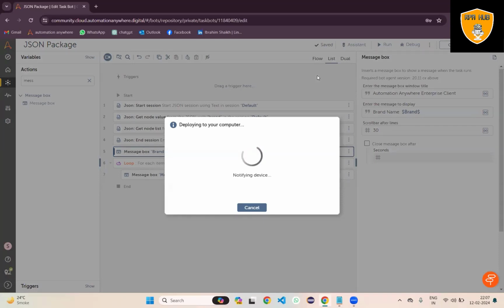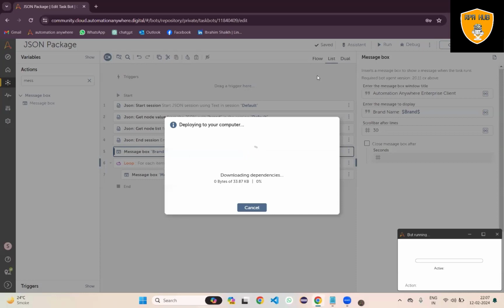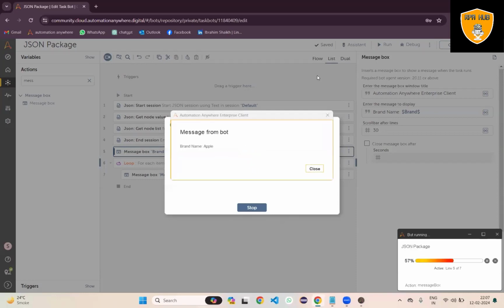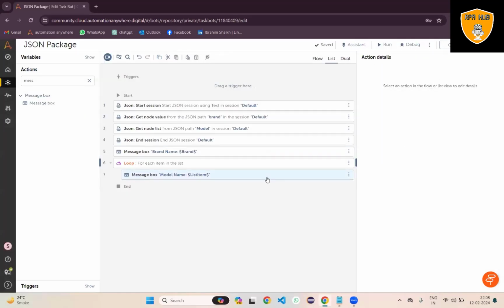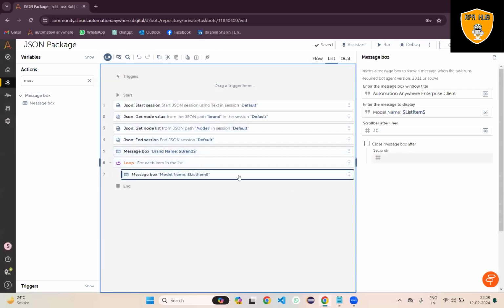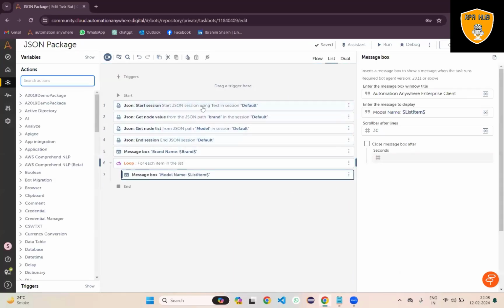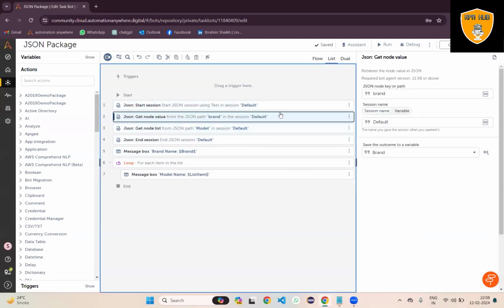Here you can see the brand name is showing Apple. Once I click close, it will again show me a model name. Until all those values are completed, we will continue to get all those model names. And once all the model names are done, our process will be closed or the automation will be closed. So this is how we can call or execute JSON code or a JSON file within Automation Anywhere.